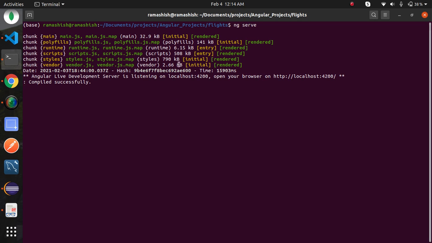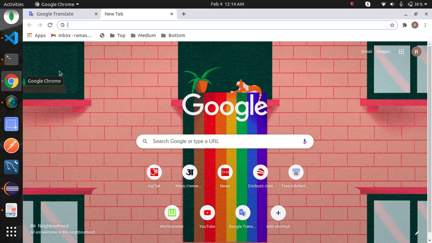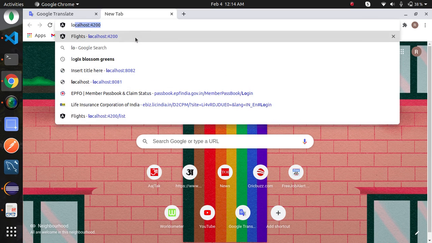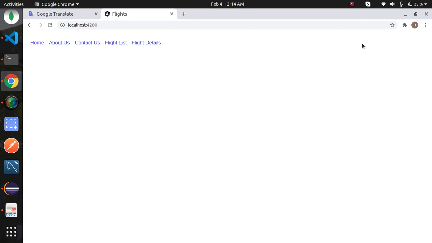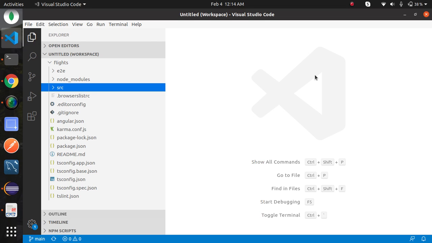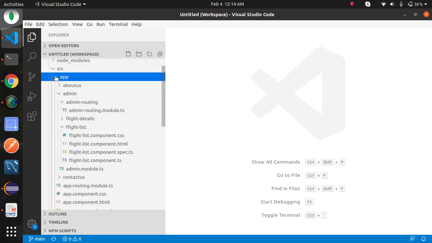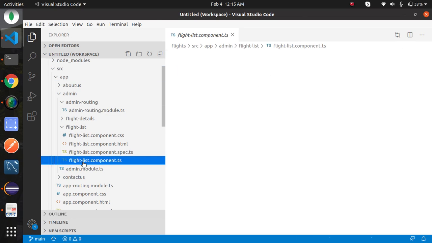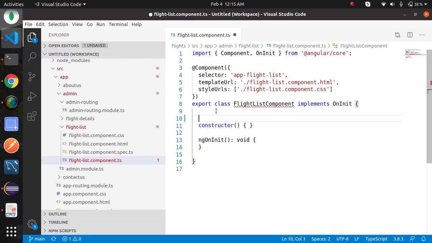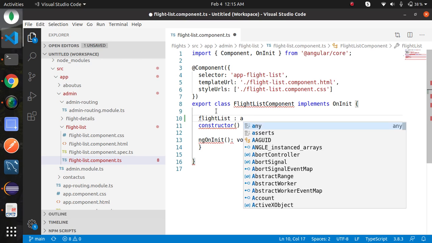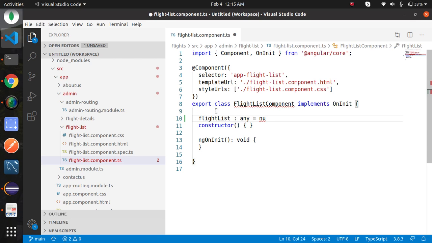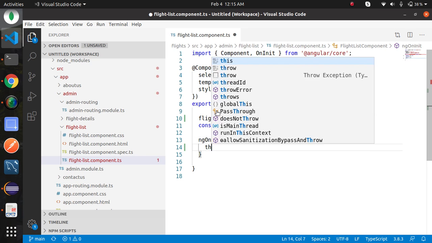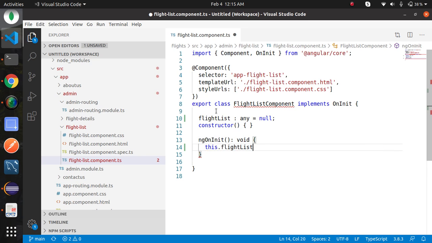Go to your terminal, execute the project first, then go to your browser and type localhost 4200. Project running successfully. Now go to your code repository, open the component flight list that is inside admin. Open the file flight list component.ts. Let's create a variable flight list. Provide the data type any and default value null to this variable. Now assign a static value to this flight list.